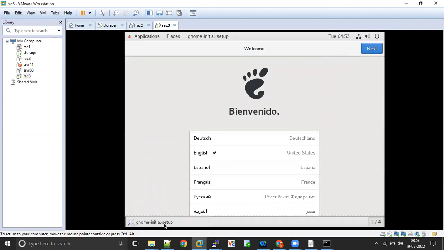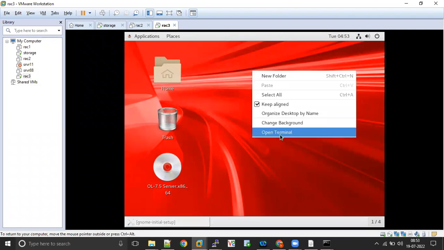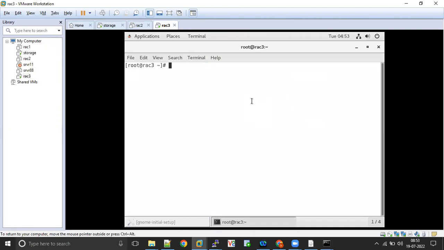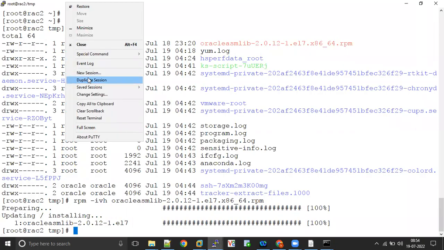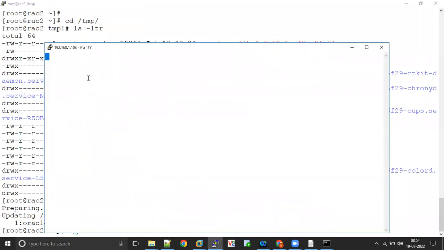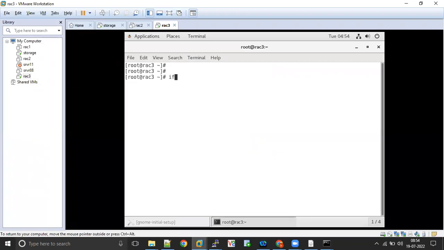Then it is asking something. Open terminal. Okay, you can see RAC 3 now. After restart, we got RAC 3. Connect to the server again as a root user from Putty. I think now it is not connecting. We'll see what is the issue here.